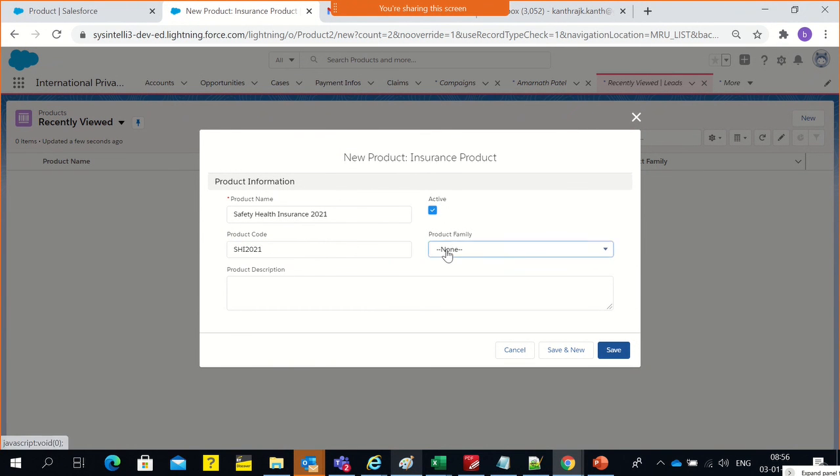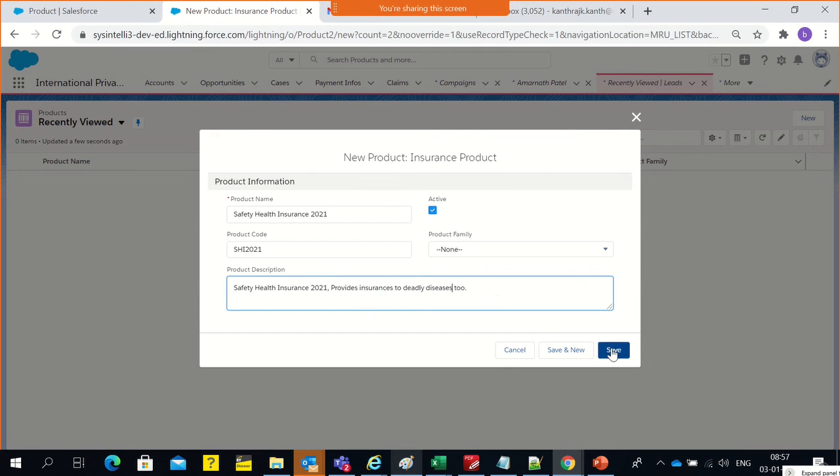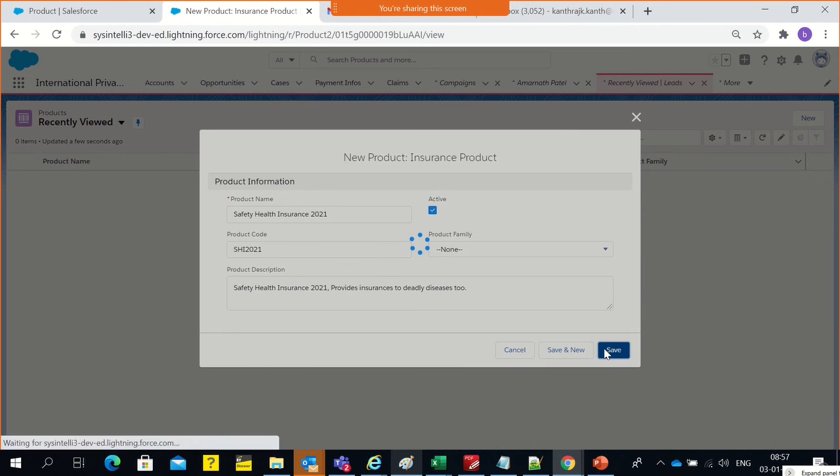I'm marking this active, and we don't have any product family. It provides insurance for deadly diseases. Okay, so let me save this. So this is the product which I've added.